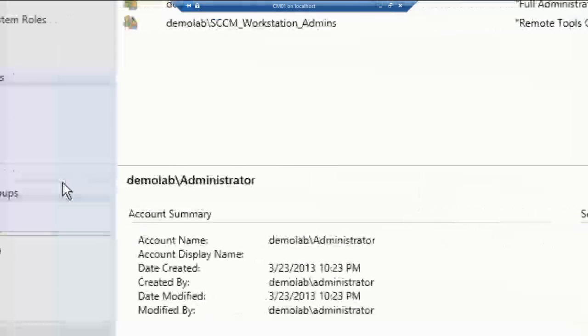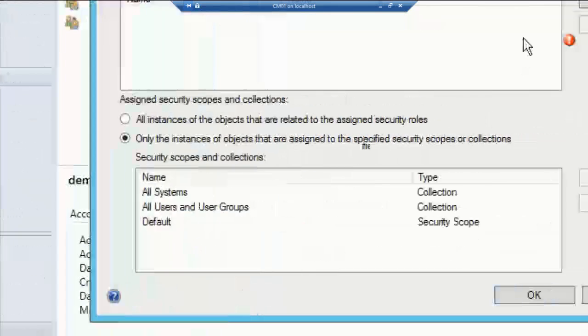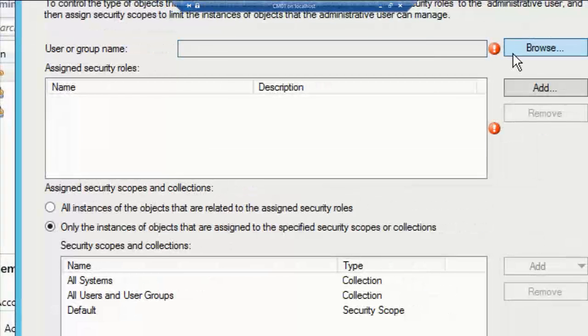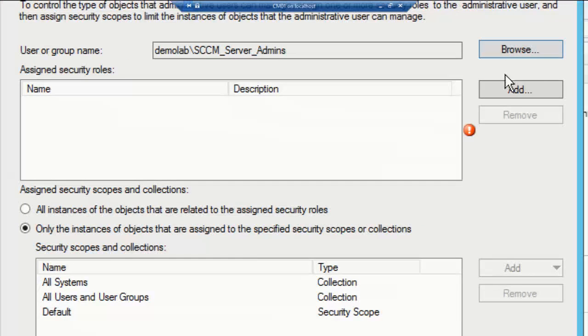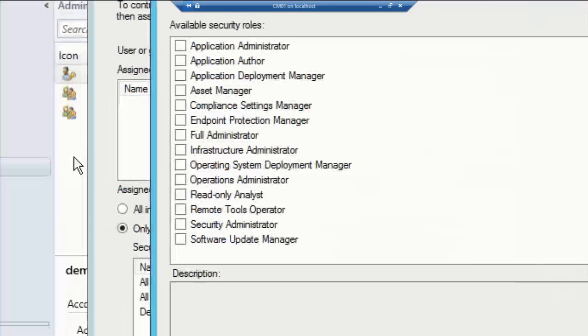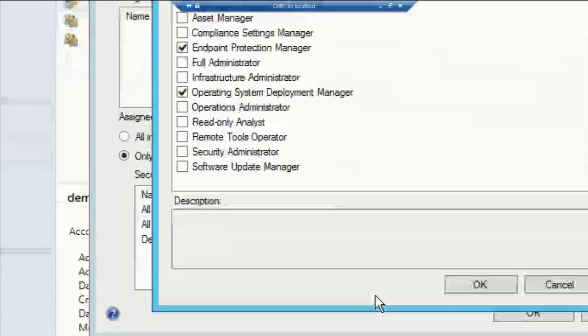Okay. Now, let's do another one. Add group. Browse. Type correctly. Server admins. For this guy, we're going to do something a little bit different. He's going to be endpoint and operating system deployment only.